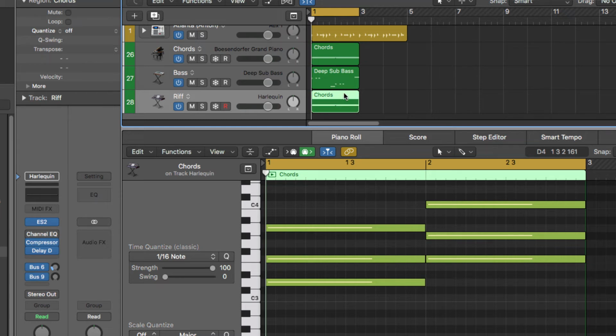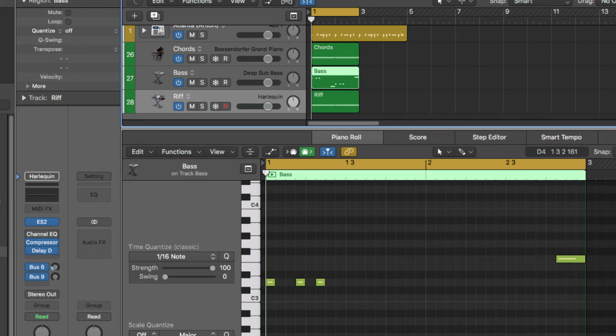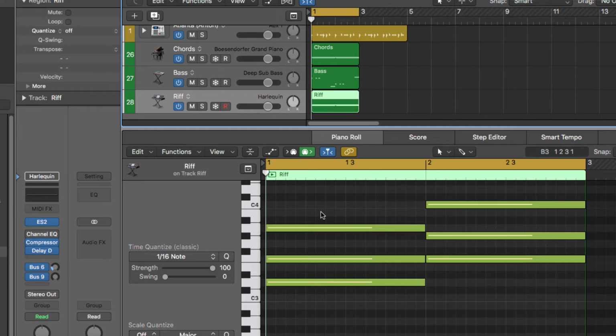So if you want to hold Shift N while it's selected, you can rename the region as well. You can do that to these two if you want to be very neat and tidy. All right, so there's my riff, but right now it's just my chords. But this tells me what notes are good notes in this song.